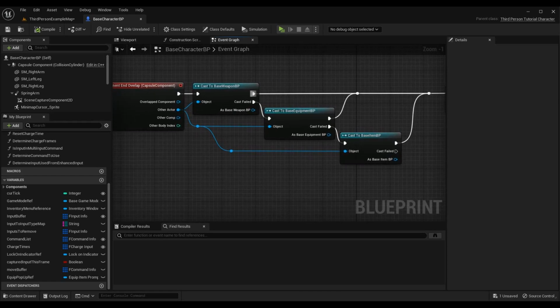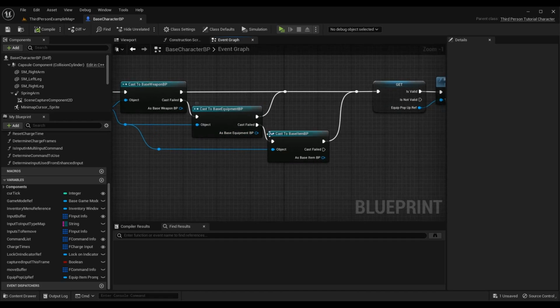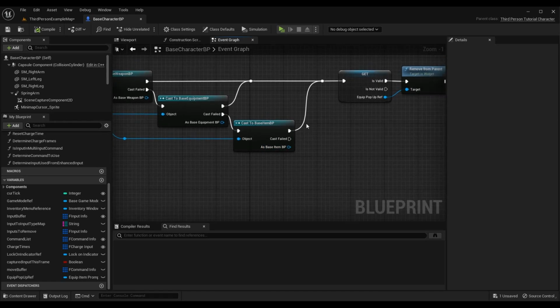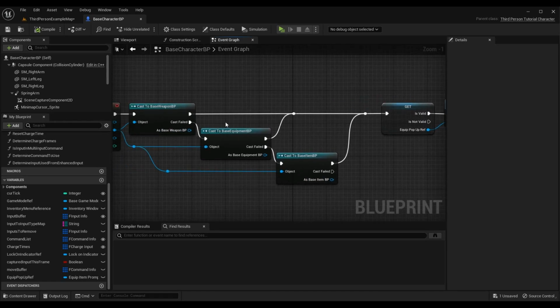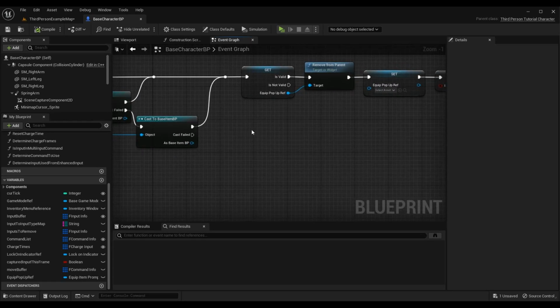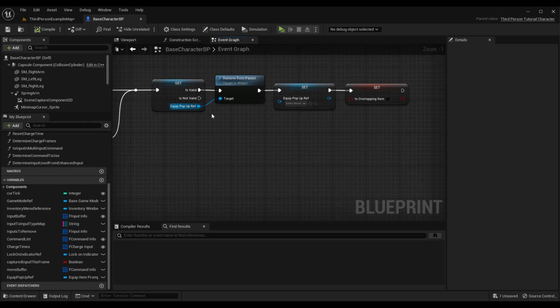If that cast succeeds, we proceed, but if it fails, we want to also check our base equipment BP. If that succeeds, we proceed, but if it fails, we want to also check our base item BP. Now, if that succeeds, we also proceed. So we have 3 possible chances to proceed here. But if all these casts fail, then we won't do anything with the reference. Now, once we determine that we have ended overlap with our weapon, equipment, or item, we want to make sure that our equip pop-up reference is valid.